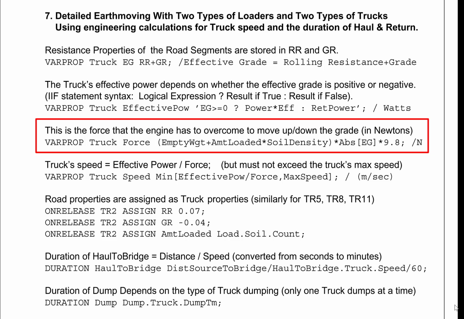The next VarProp defines the force that the engine has to overcome to move the truck up or down the grade. This VarProp is again defined for a resource type truck, and it has the name force. Its formula takes the empty weight property of the truck and adds to it the SaveProp amount loaded multiplied by soil density. The sum of these two amounts is then multiplied by the absolute value of the effective grade and then multiplied by 9.8 to turn the result into a force in newtons.